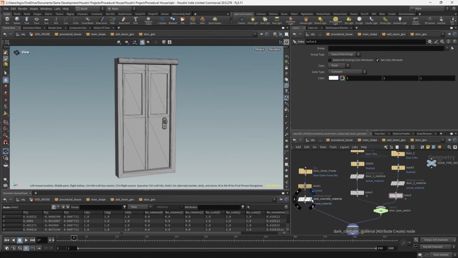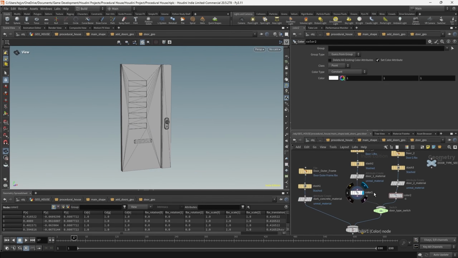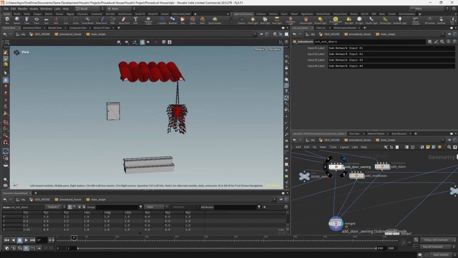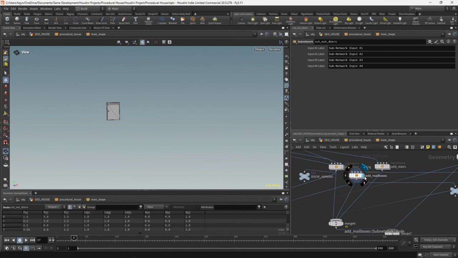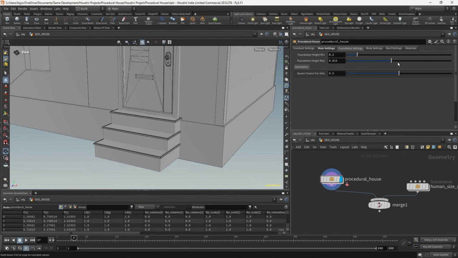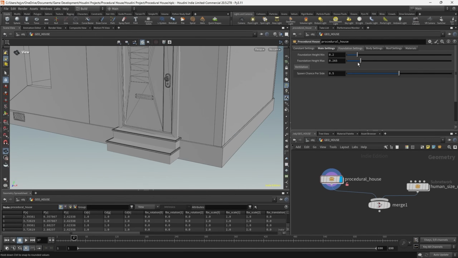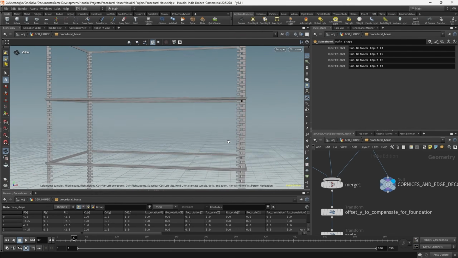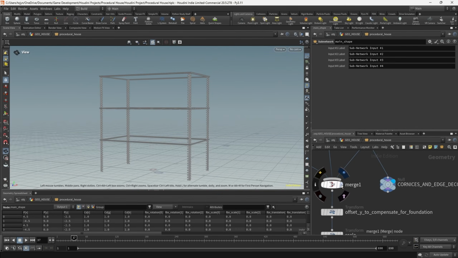The door itself has an outer frame and two variations of the base mesh that are selected randomly. Additional details are a door awning, a mailbox, and stairs. Stairs are actually made procedurally and adapt to the height of the foundation. I also added these edge decorations and cornices between the floors. The building looks more cohesive with them.